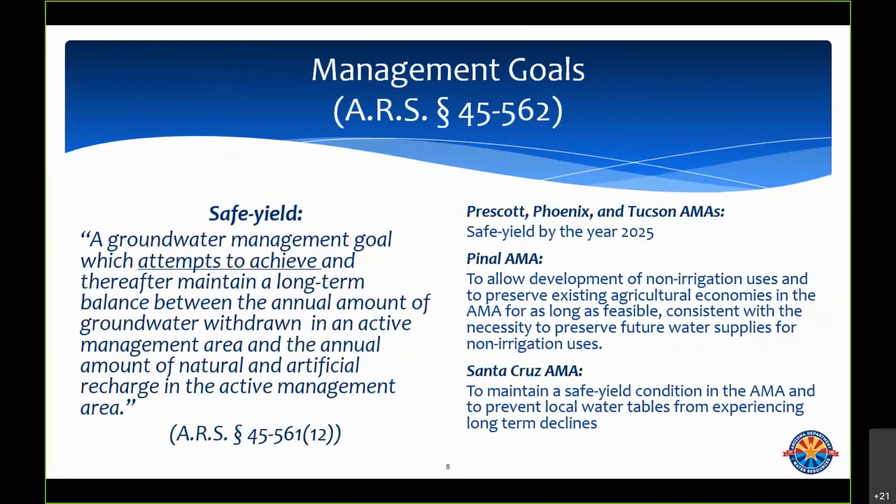Just as a little bit of background, again, safe yield is defined in statute. A groundwater management goal which attempts to achieve and thereafter maintain a long-term balance between the annual amount of groundwater withdrawn in an active management area and the annual amount of natural and artificial recharge in the active management area.